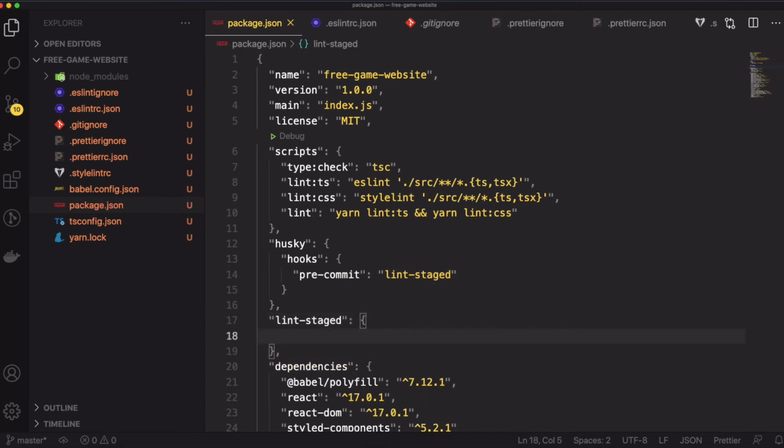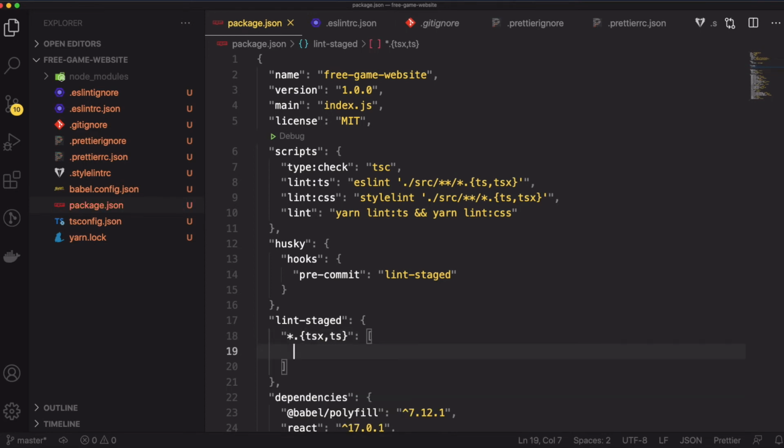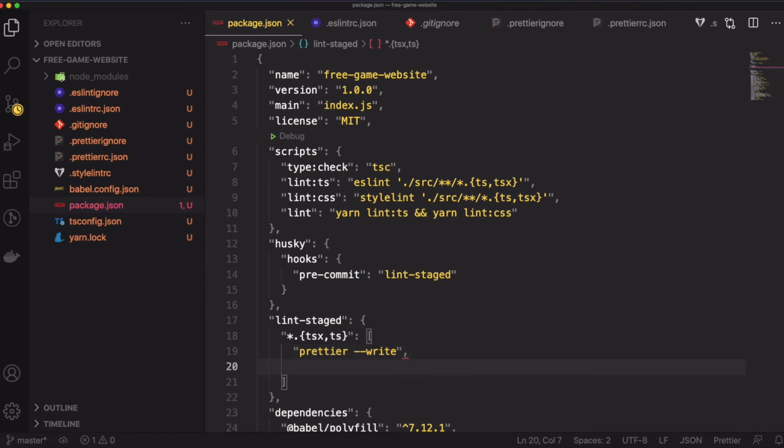So in lint-staged, I want to apply rules for TSX and TS files only, and the command to do the check is Prettier. Prettier basically applies a check across all the files in stage, and then it tries to format those files to conform to the standard that we configure in prettier.rc or prettier.json.